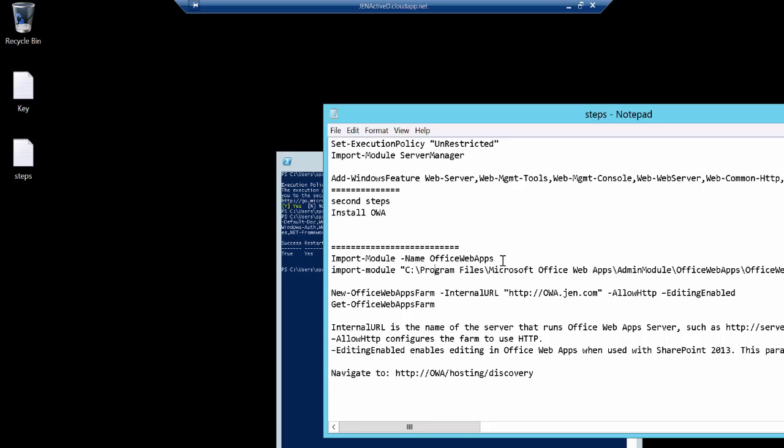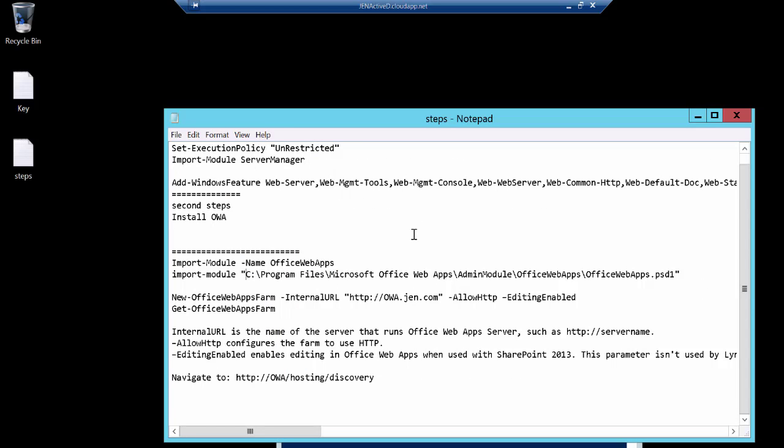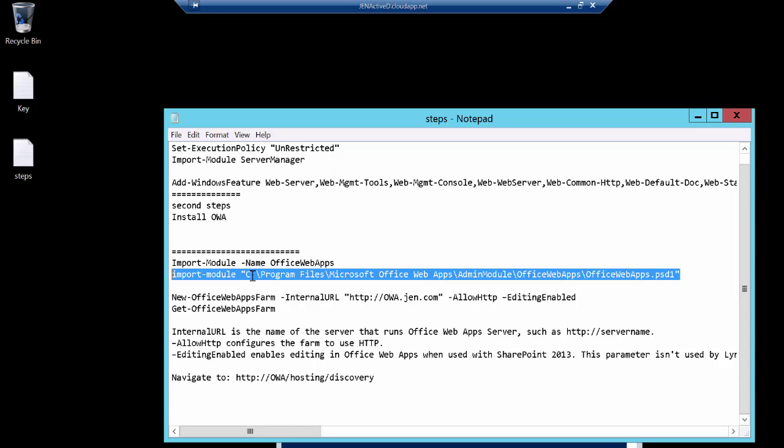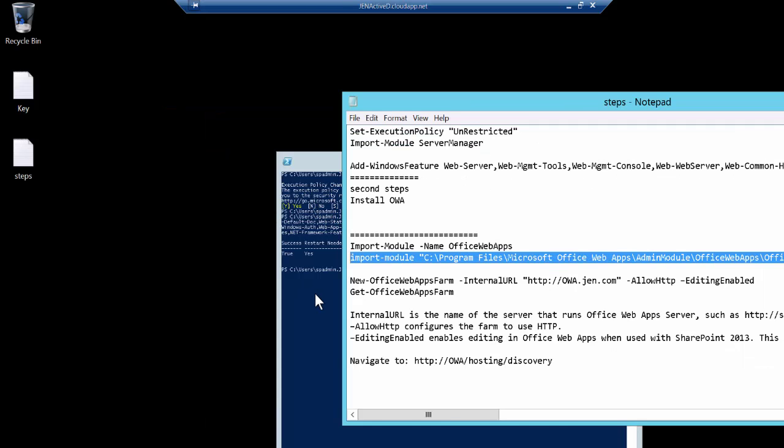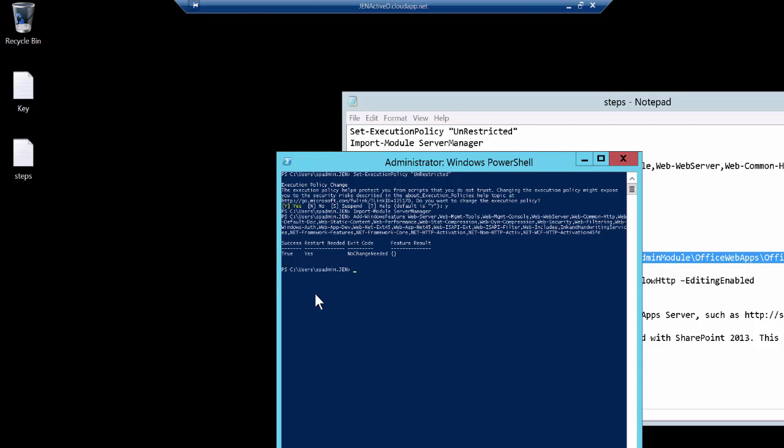Either you can call it Import-Module -Name OfficeWebApps directly, or if your PowerShell is not configured to go for this destination, you can set here the importing module from the full path to the modules, like this one. So let me copy this command and go to the PowerShell.